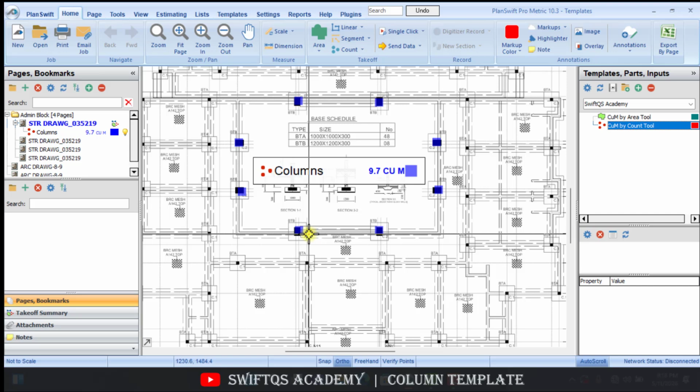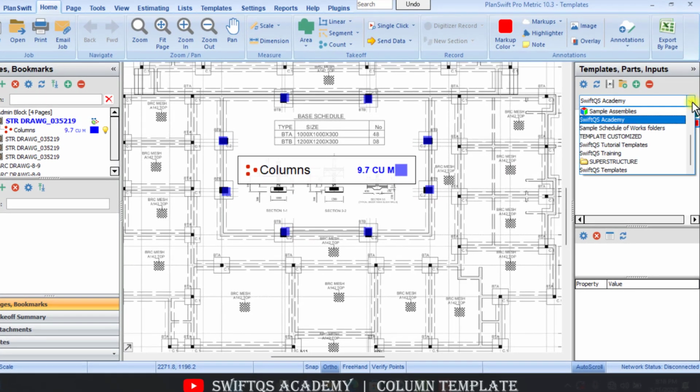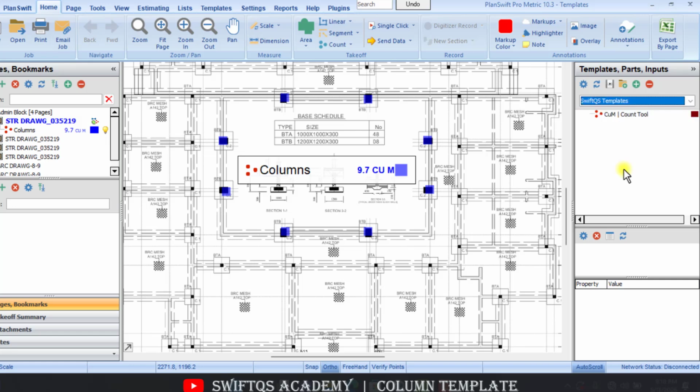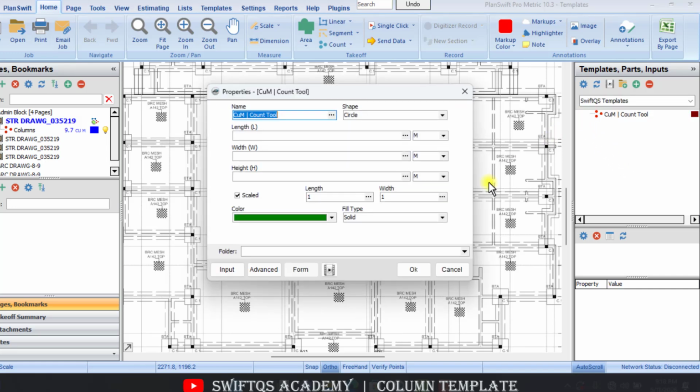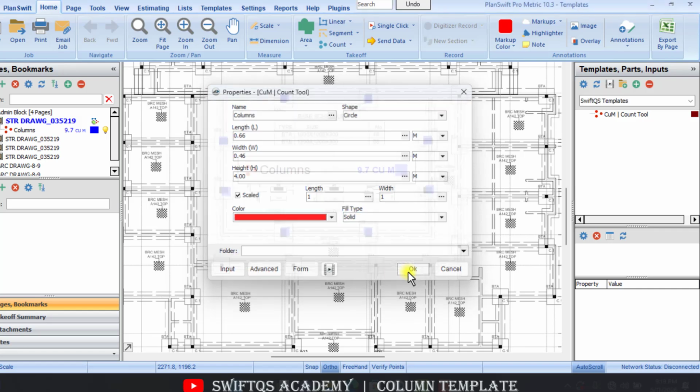Let us now remeasure these columns by highlighting beside them. So let's get to our tabs. SwiftQS template is the tab we just created. So I'll click on it, and in it I can see the template I just created. So I'll click on this green button to activate it. I'll then give it name columns, provide the length 0.66 and then the width 0.46 and then the height, which is 4 meters. I'll then select color for it. Let's go with red. I'll then click on OK.